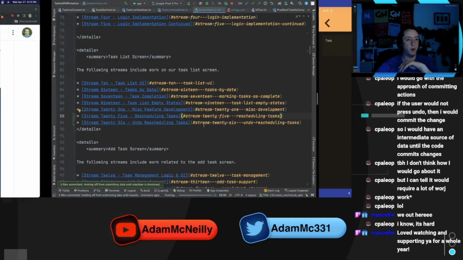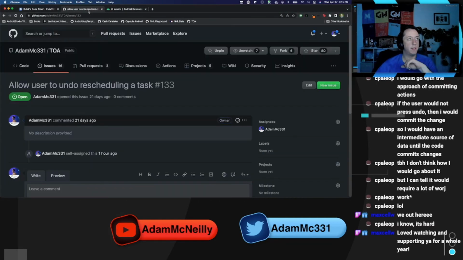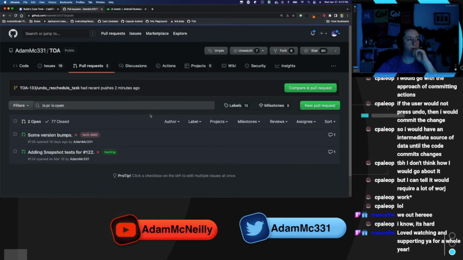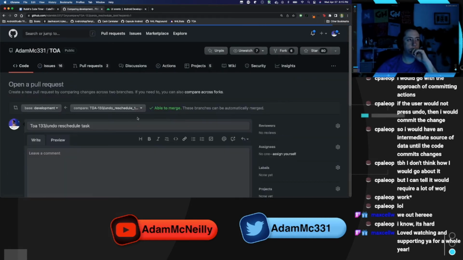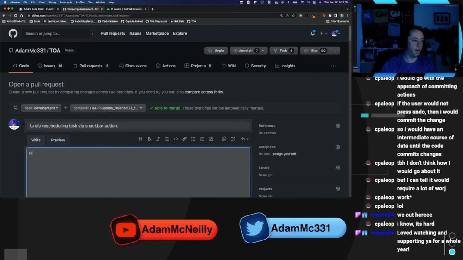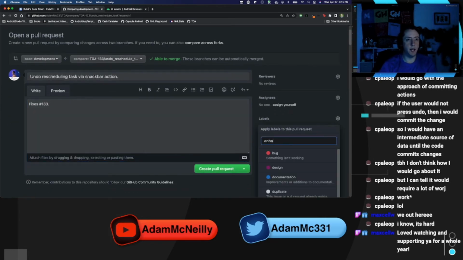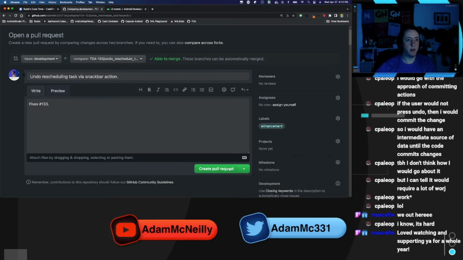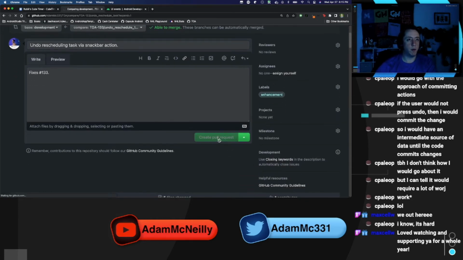And I will get the pull request going for this. Undo rescheduling path via snackbar action. We'll say fixes number 133, enhancement, create pull request.